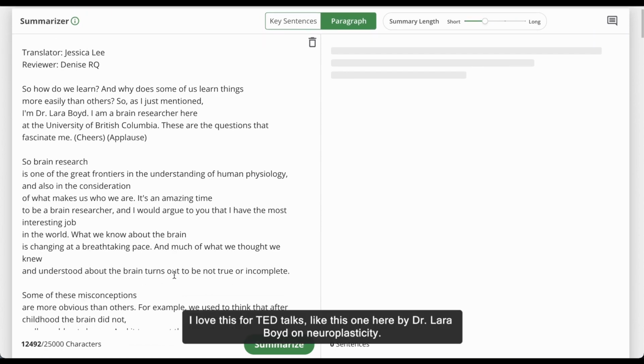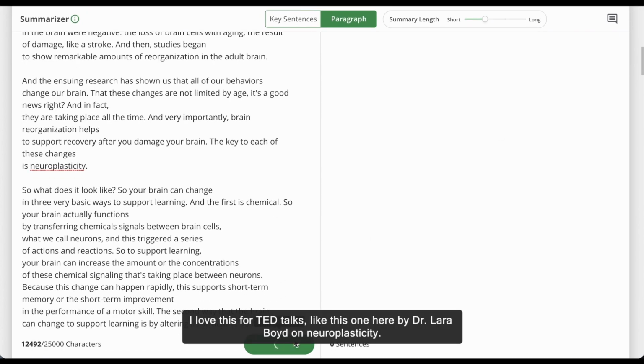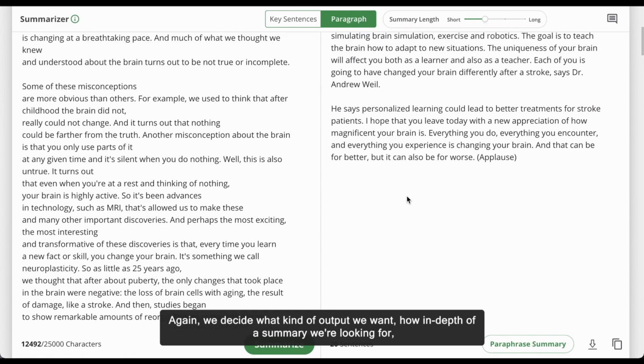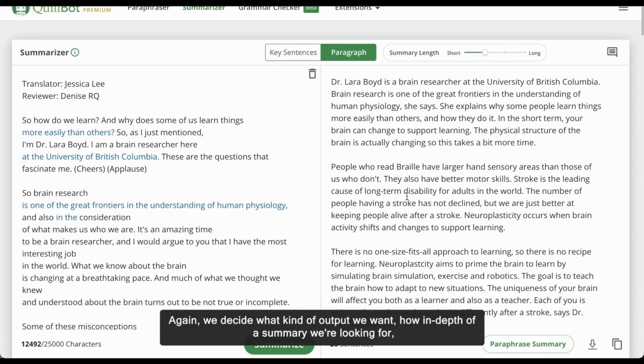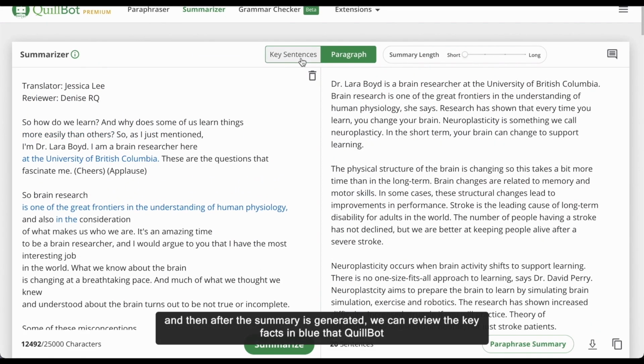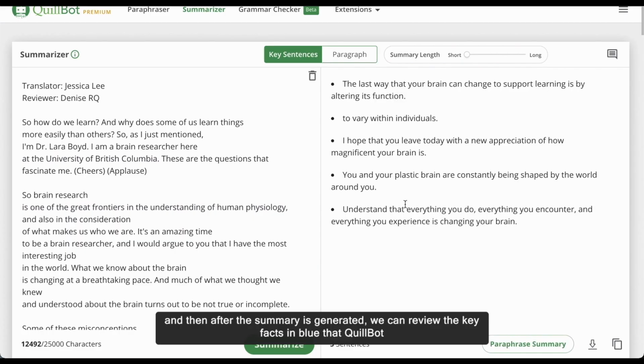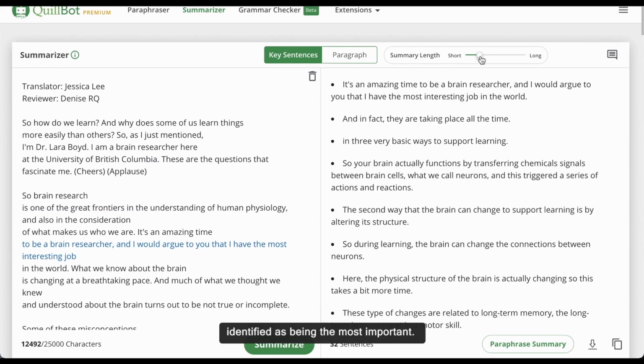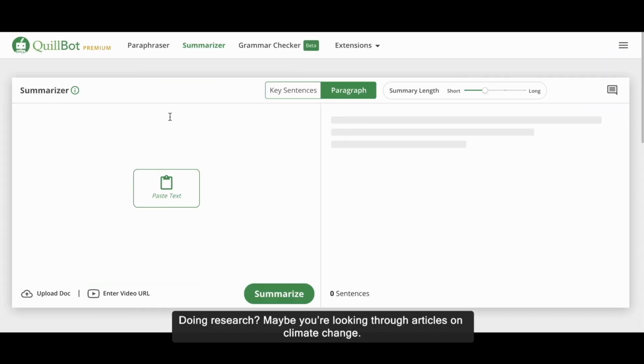I love this for TED Talks, like this one here by Dr. Laura Boyd on neuroplasticity. Again, we decide what kind of output we want, how in-depth of a summary we're looking for, and then after the summary is generated, we can review the key facts in blue that Quillbot identified as being the most important.